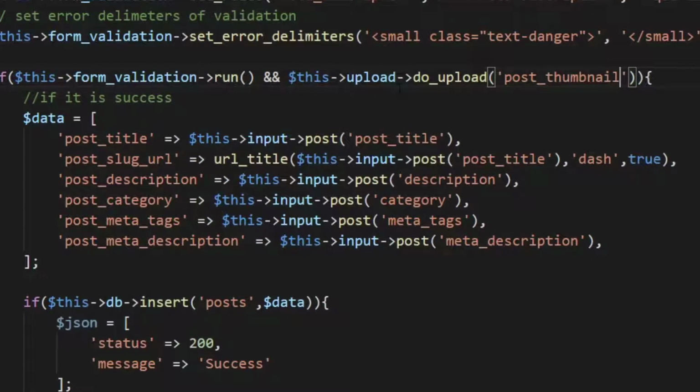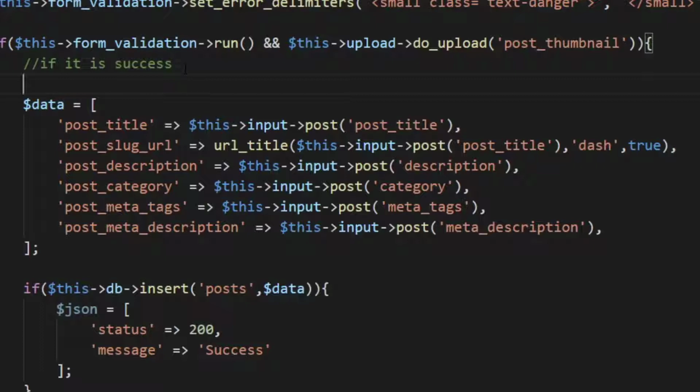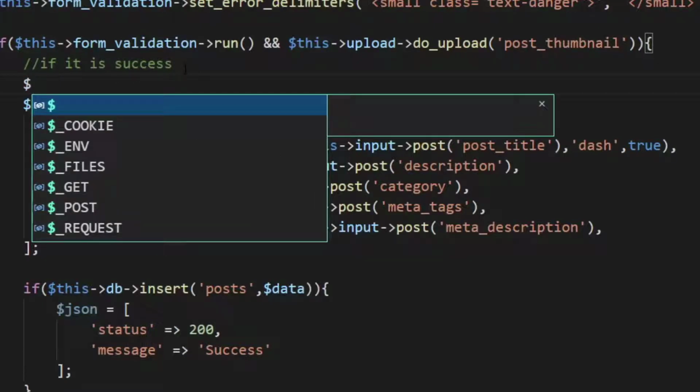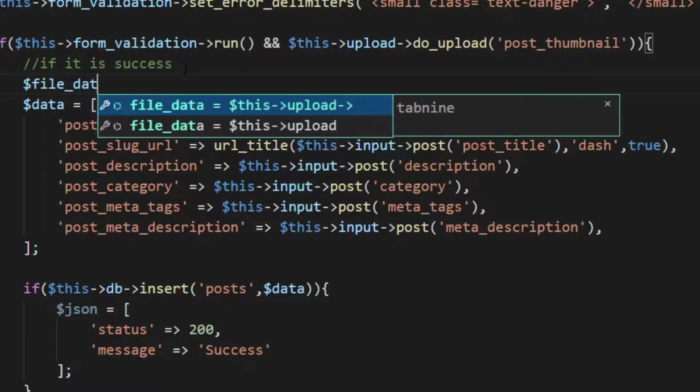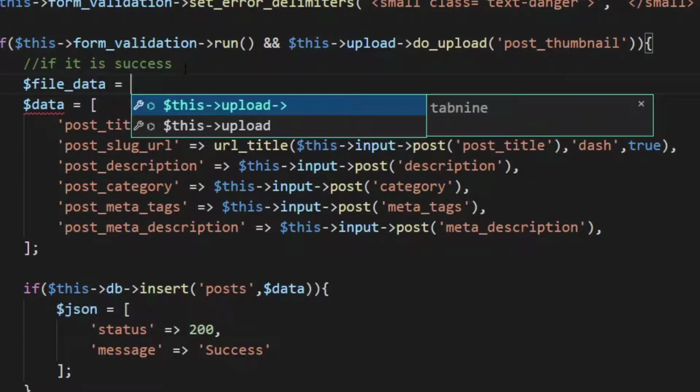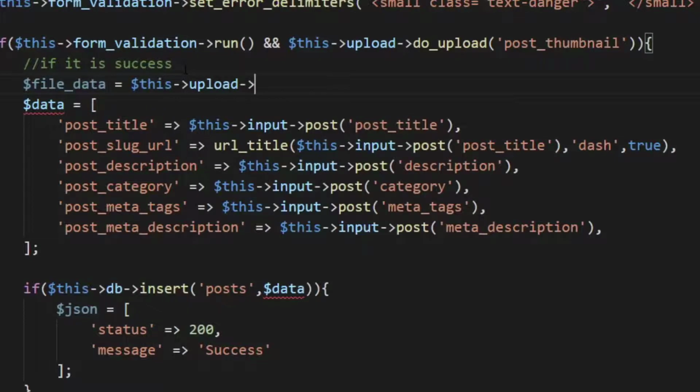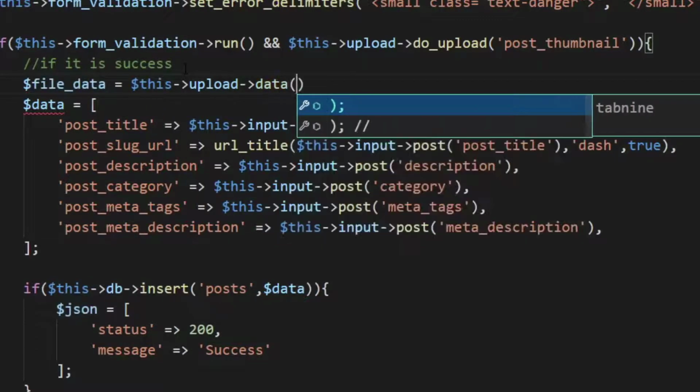If it's uploaded, it will upload the data into our upload folder. So I take again a variable, which is $data again. You can set anything. I just pass this with $data or a file. So file_data equal to $this->upload->data.